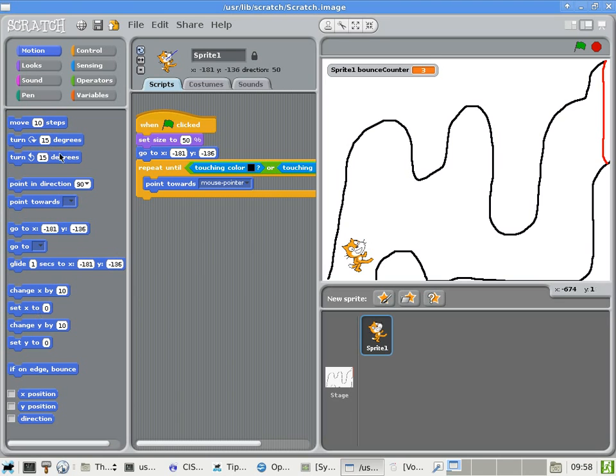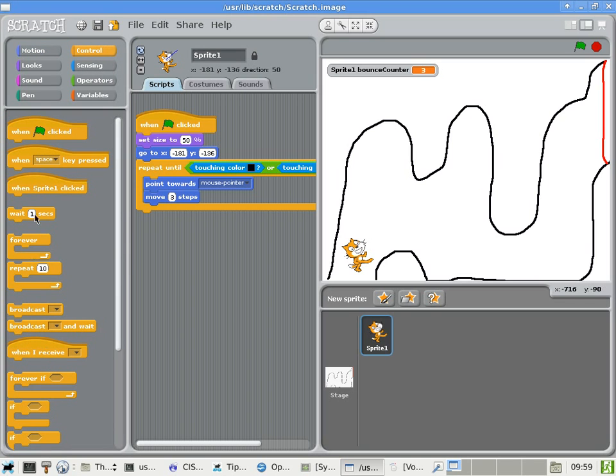So that means we have to go to motion and just pick, move a certain number of steps, after we point the direction to the mouse pointer. And let's make this not as much as 10 steps. Let's just make it move like 3 steps at a time so it doesn't go way too fast. And we can even put in a delay, go to here and put a wait right after this to make it even slower. If it moves slower, we can debug the program a little bit better.